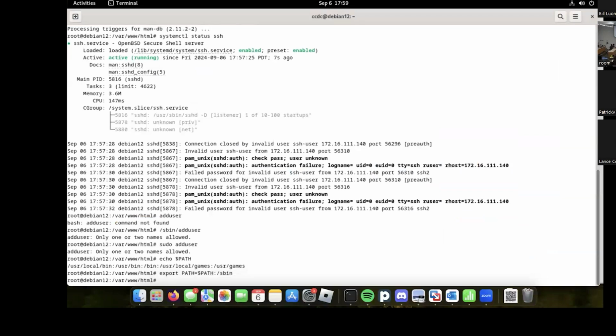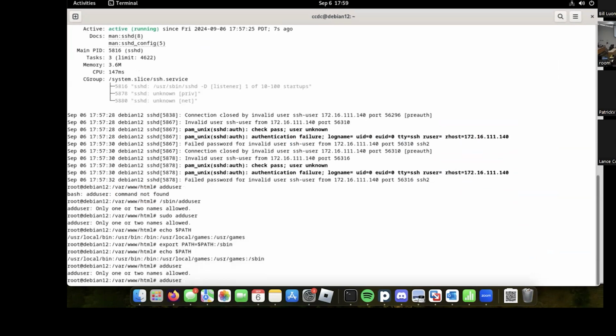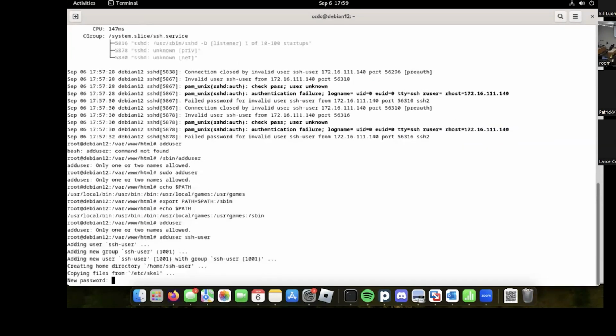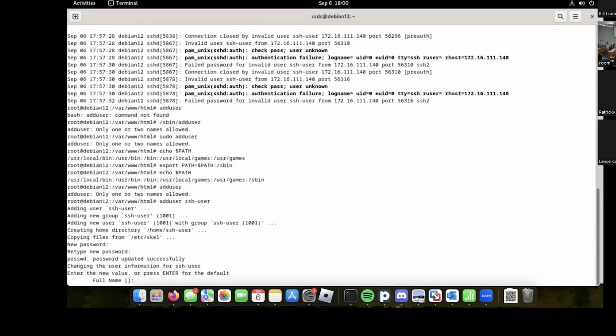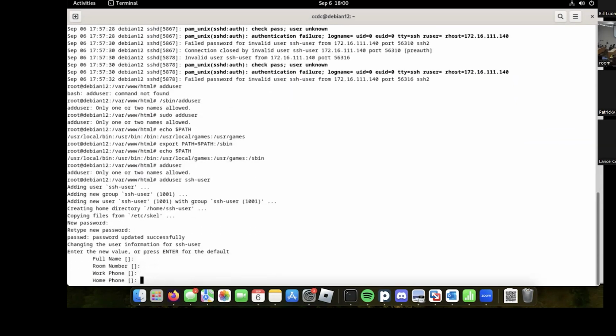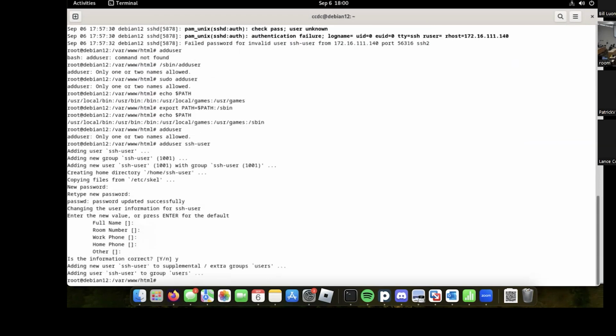All right, so we got the command now. Now I have sbin in my path. If I just type adduser, it'll be there. So what I do now is add the user, so it'll be sshuser. It's going to ask me for a password. It's just password, lowercase. And for all this other information, it doesn't really matter. And then we just confirm it's correct. Yeah, and now we have sshuser.